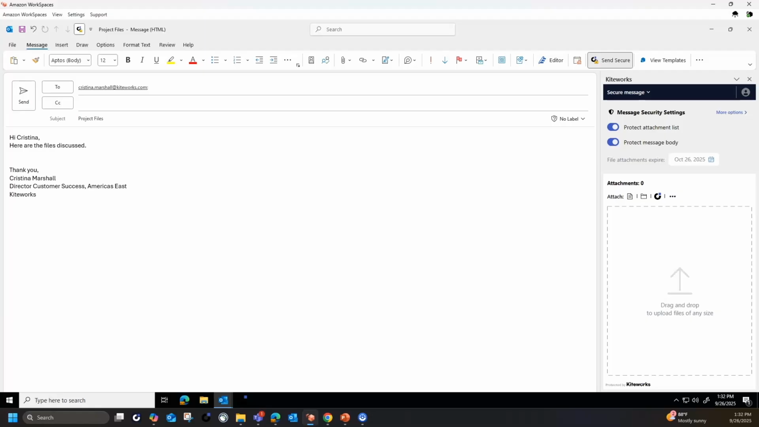File attachment expiration. This is providing you the expiration date that's going to be associated with the link. If your administrator is controlling this, you'll see that this is grayed out and I can't make any changes. If you do have the option to make changes, you can choose the calendar icon here and it'll let you select the date that you would like to have for this expiration.